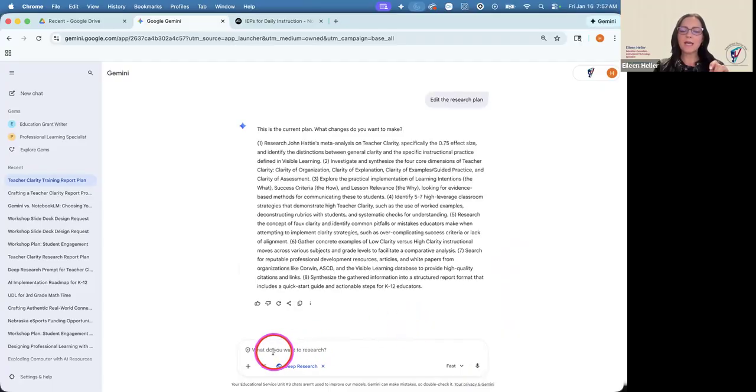And then you can say, also include any real life case scenarios from districts that have reported implementation success. I'll just add that in there. So I'll add that in.